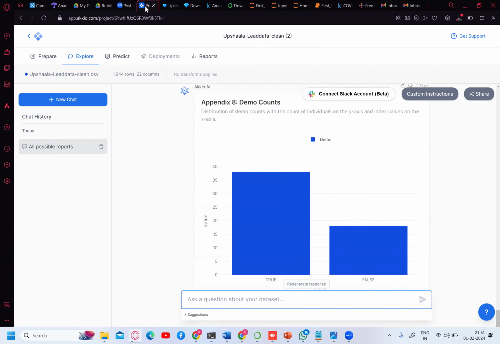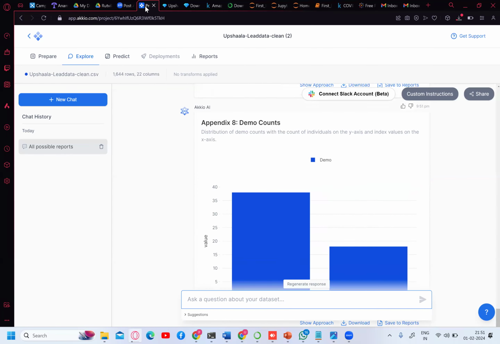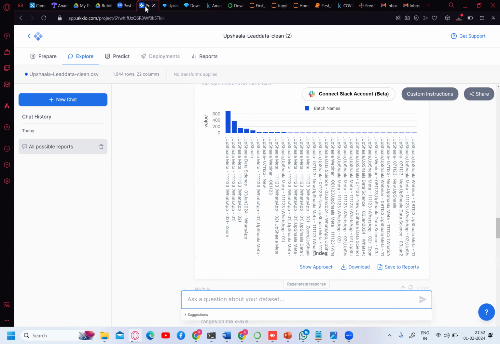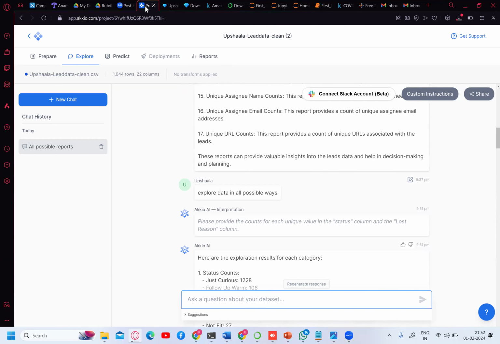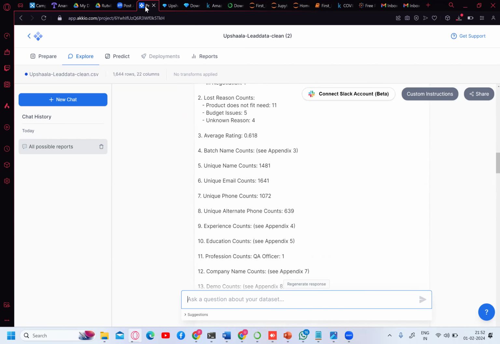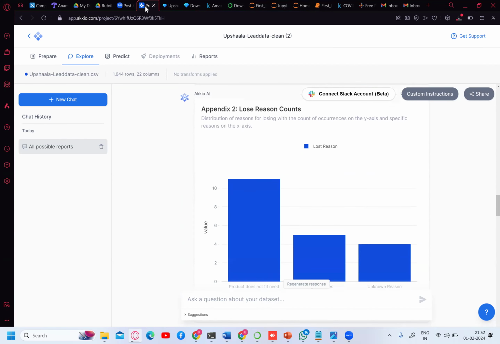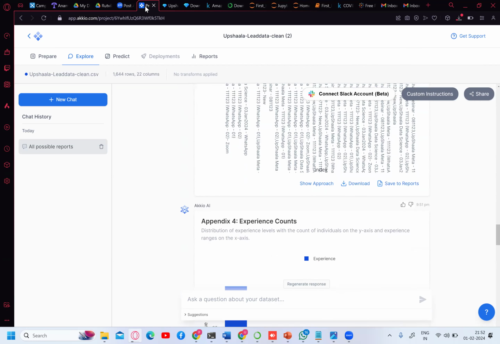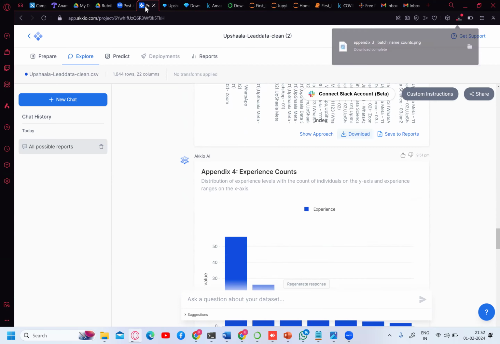These are the previous reports. Demo counts, the same thing it is generating, guys. So this is the number of possible reports. What you can do directly is download this. Okay, download everything. Or you can save the reports.